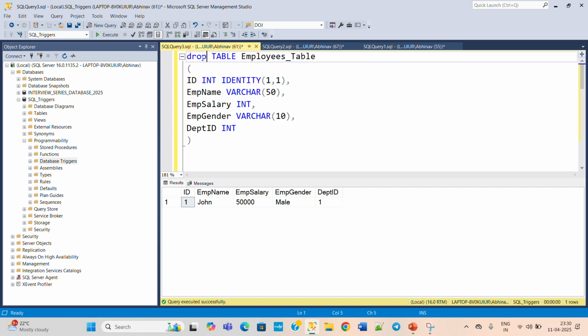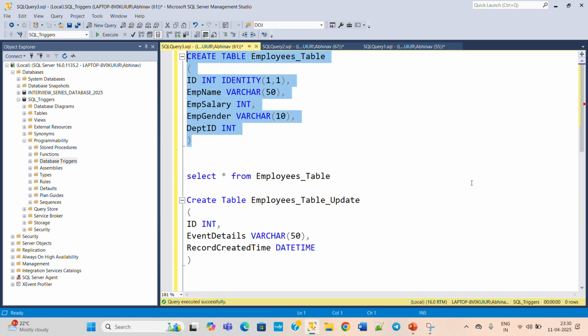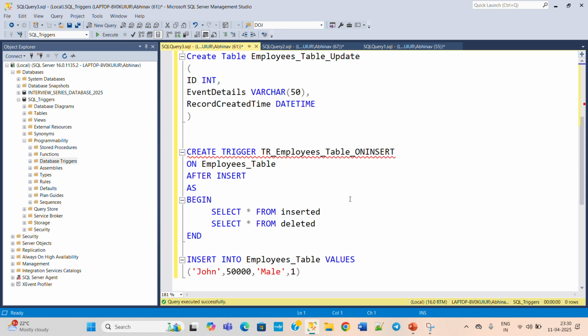So drop table, employees table we are dropping, and then we will recreate this. So create table and then table name. Okay, this is created, and then again we need to create the trigger for this.